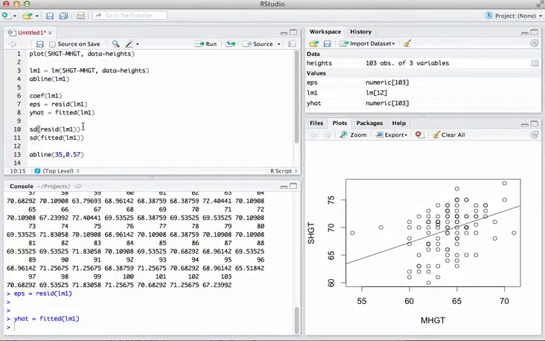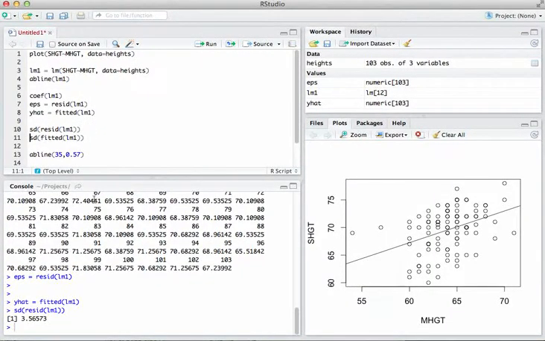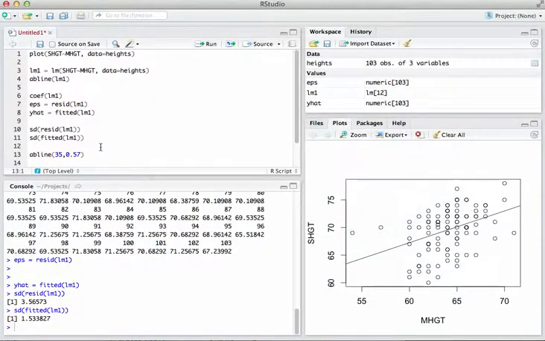And notice I feed that vector into the sd command, nesting these functions here. I get the standard deviation of the residuals and the standard deviation of the fitted values, which could be useful for verifying the fact that we know about linear models, which is that the standard deviations of the fitted values, the residuals, and the original values, the y values, form a Pythagorean triple.